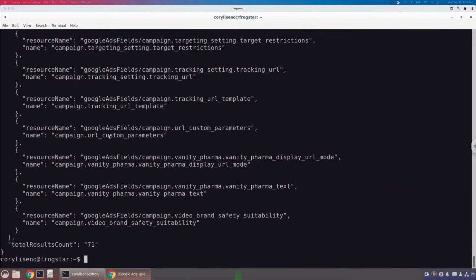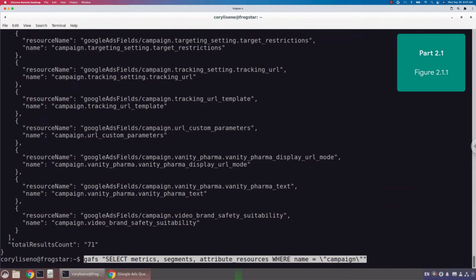So the next thing to look at, now that we know the list of attributes that we have available to us, what else can we query along with the campaign resource? Well, it breaks down into three sections really. There are metrics, there are segments, and there are attribute resources. So to get all of those, we actually only need one query to return what is available, and that is selecting the metrics metadata field, the segments metadata field, and the attribute resources metadata field, where name equals whatever resource we're looking for, in this case campaign.